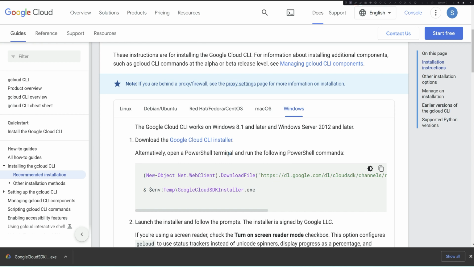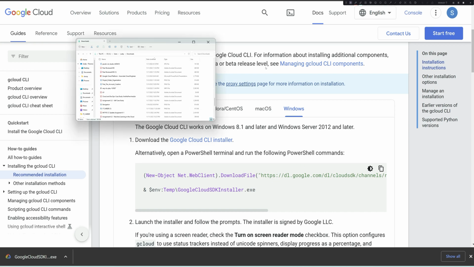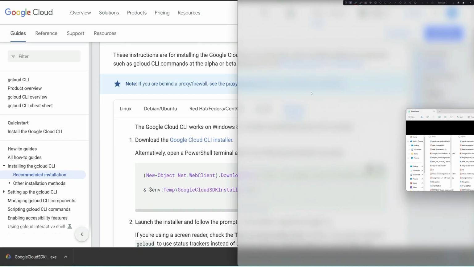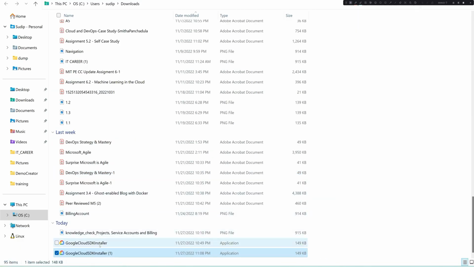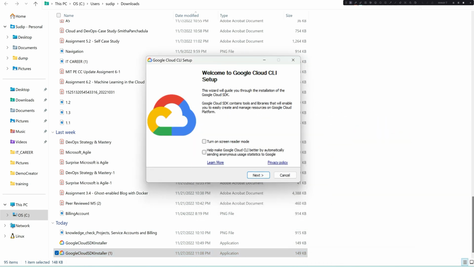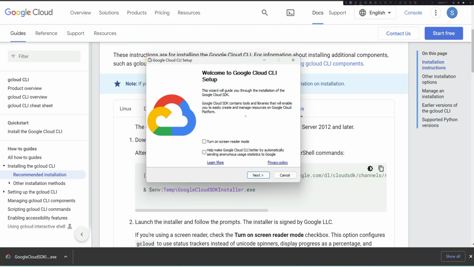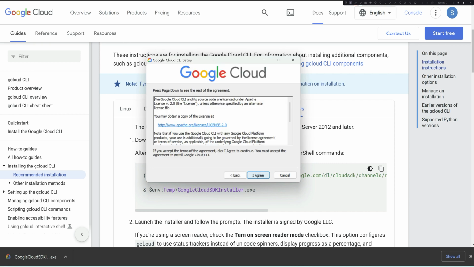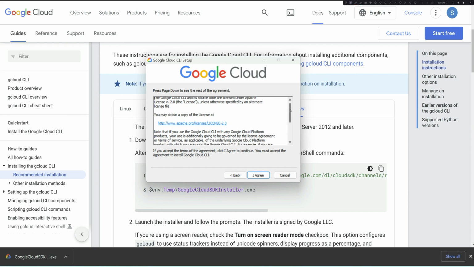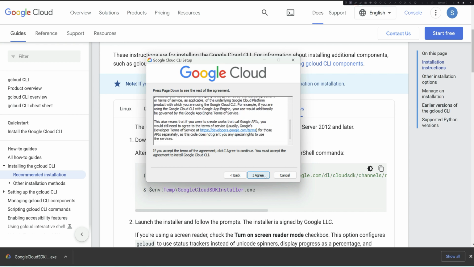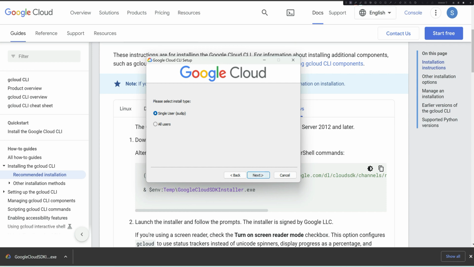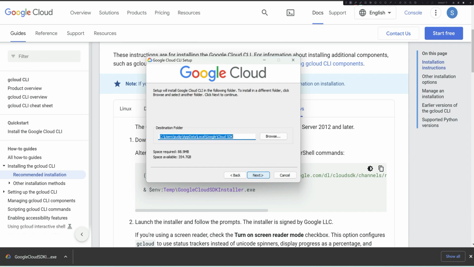Under the folder, double click on the executable, and your installation will start from there. The first installation step: this wizard will guide you through the installation. We are not doing anything here, just clicking next. We are choosing the default one, and agreeing with the Google Cloud agreement. I agree, and for now I'm going with the single user because I am the only user on this laptop.